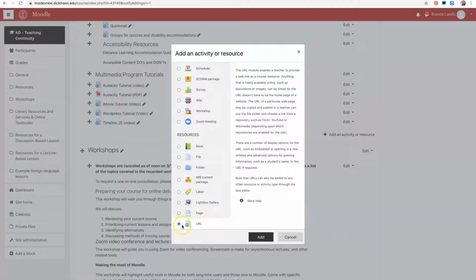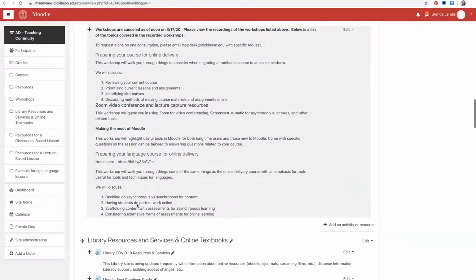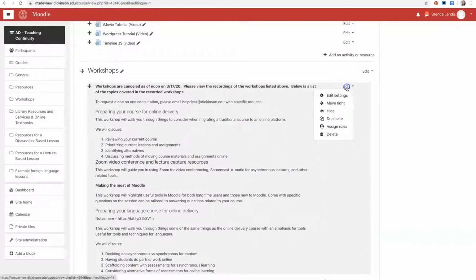Now, if I wanted to put in a URL to a number of different sites, I would have to do this one at a time. But the other option is to create one of those labels and just use the label itself to embed the web pages into. So on this, I could come into this. So this is a label.